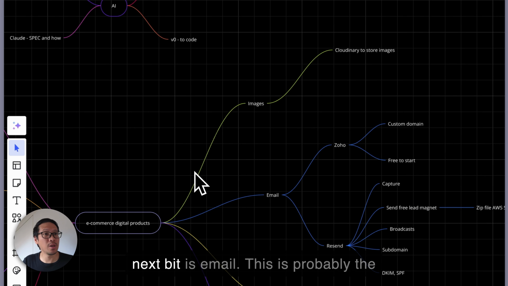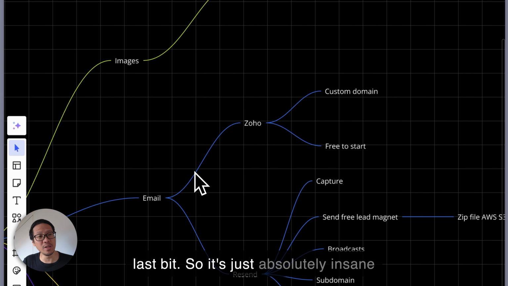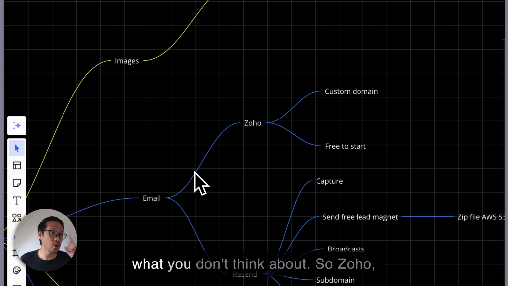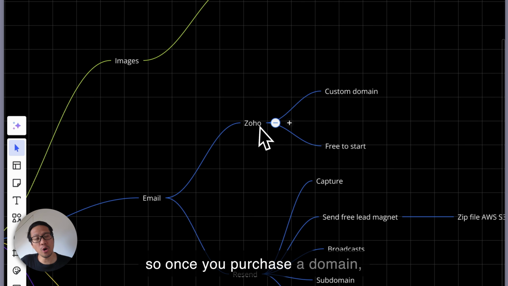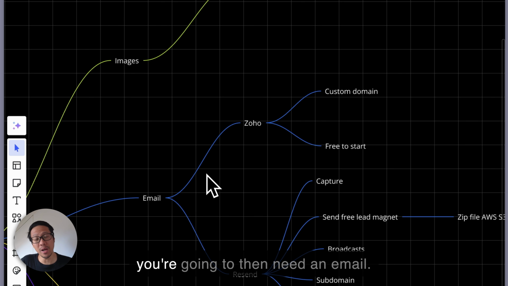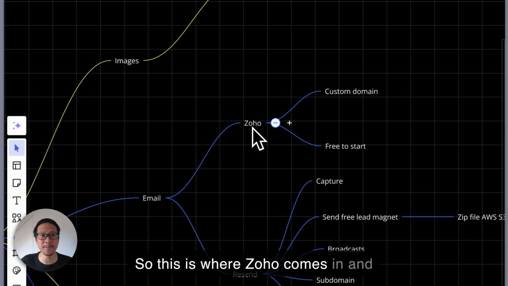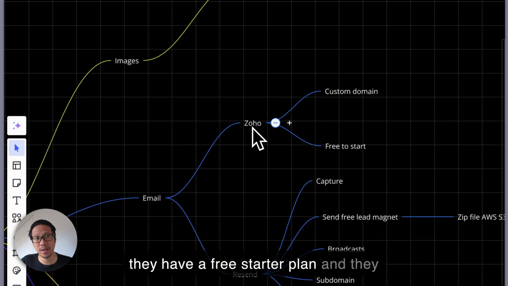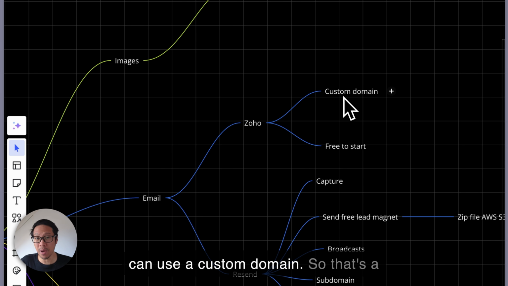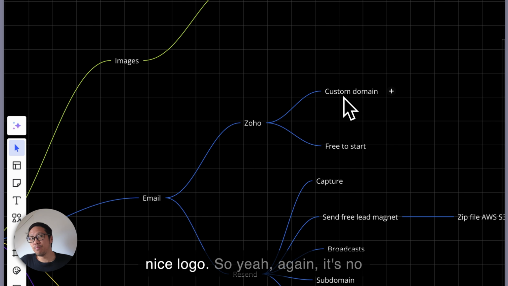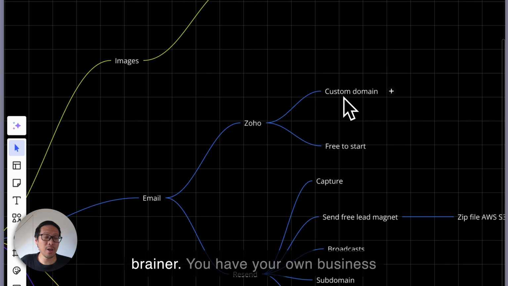So the next bit is email. This is probably the last bit. Email is just absolutely insane, what you don't think about. So, Zoho. Once you purchase a domain, you're going to need an email. This is where Zoho comes in, and they have a free starter plan, and they can use a custom domain. So that's a nice logo. Again, it's a no-brainer. You can have your own business email set up.